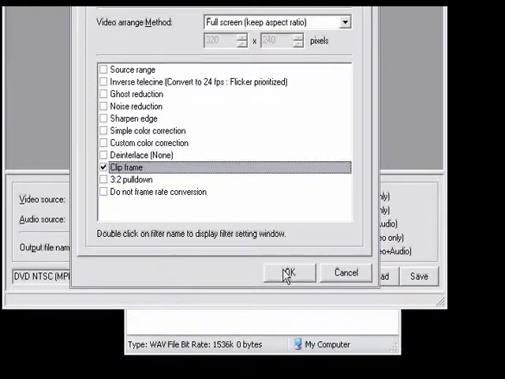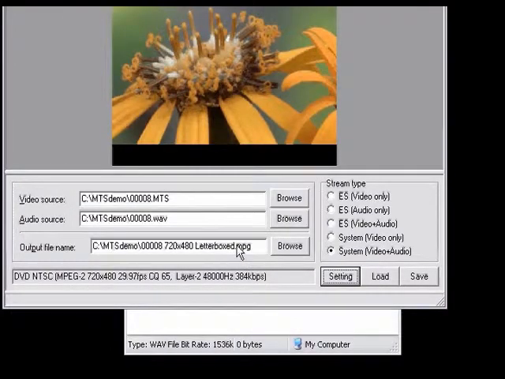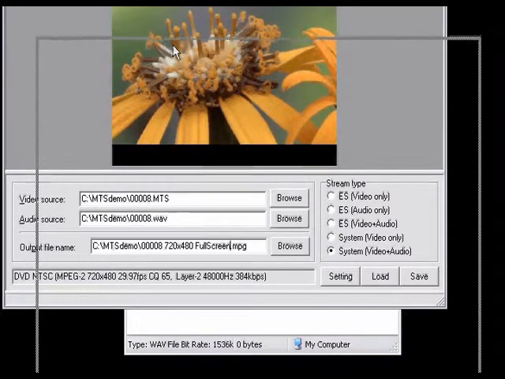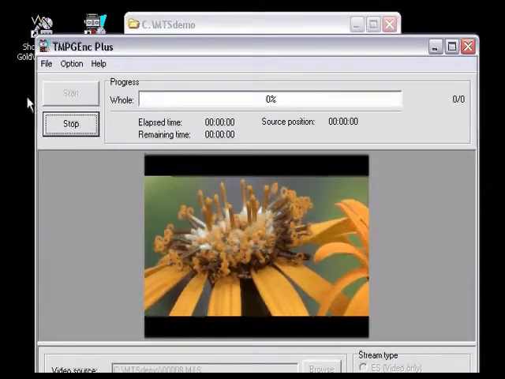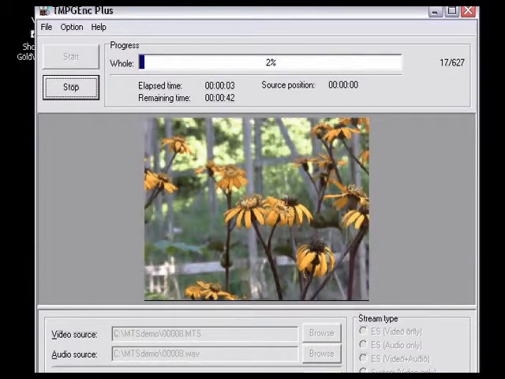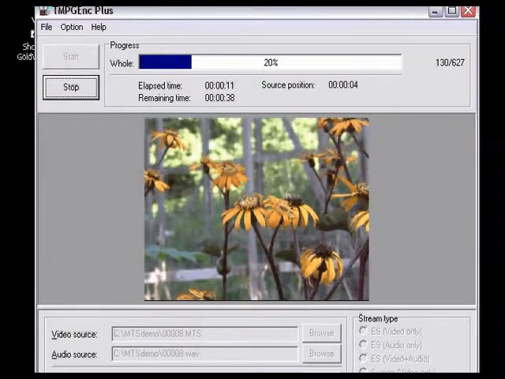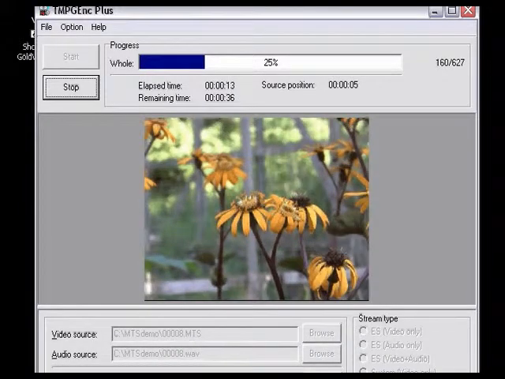Now all we have to do is click OK, and we want to give the new output a significantly different name. In this case, we will call it full screen. Click the start button and the encoding will start. As you can see, the output is now in the full screen mode with 220 pixels cropped from each side of the image in order to make the NTSC image fit into the DVD compliant format.